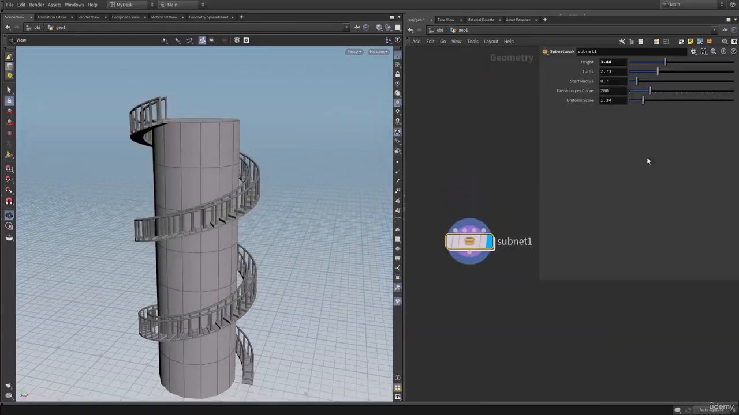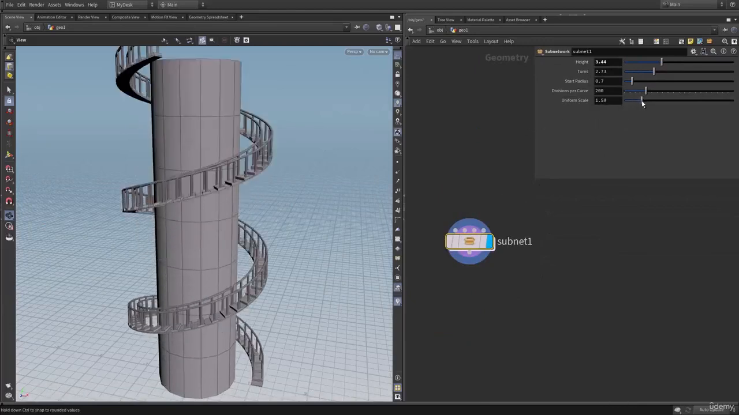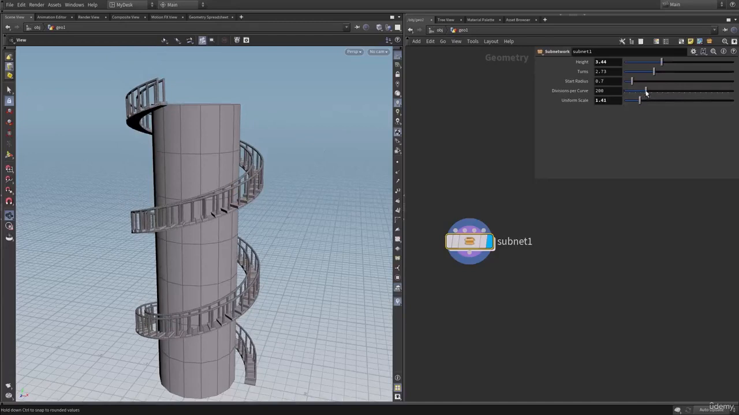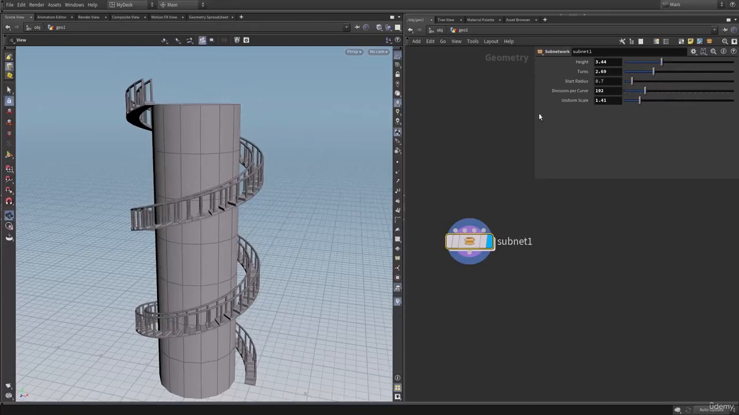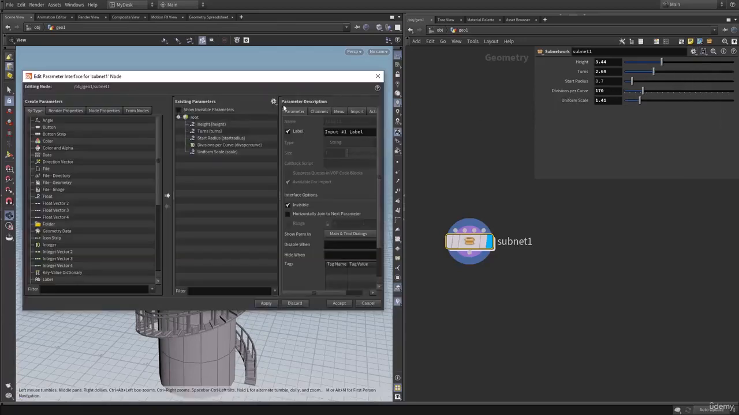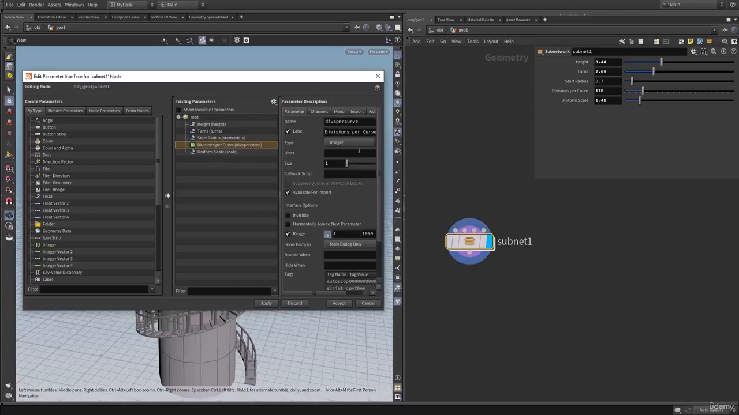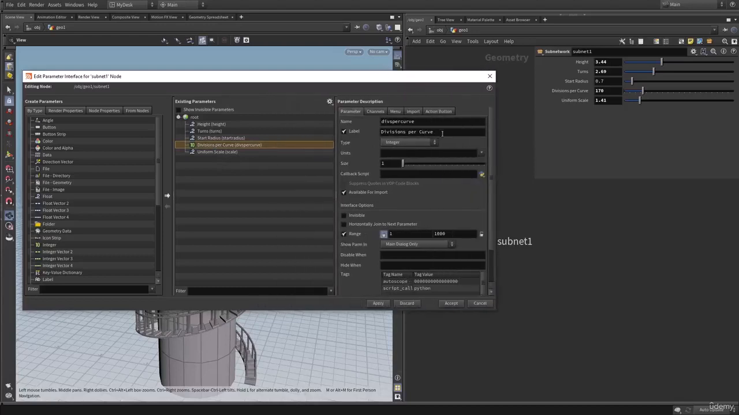So if we go back, here we have these parameters exposed. We can adjust the scale. We have the divisions and the radius and the turns. So let's rename this parameter to number of steps. Okay, so let's edit parameter interface, and here we have the division. So let's edit its label and change this to steps. Apply. So now here as you can see we have renamed this parameter to steps.